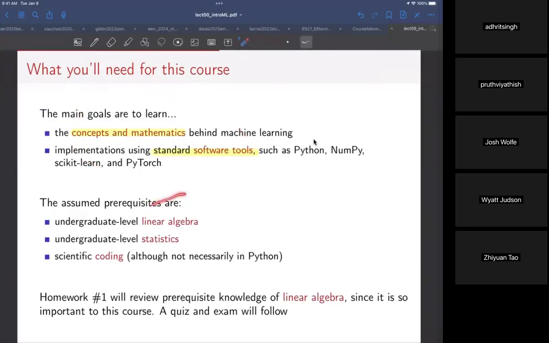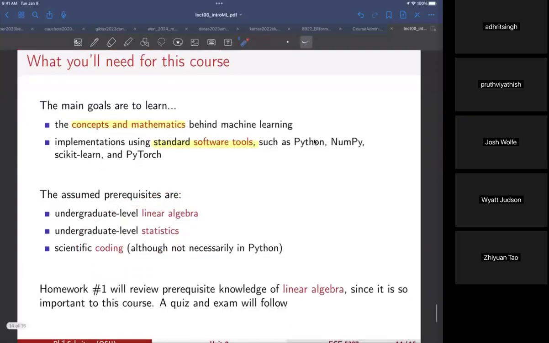And again, we'll be assuming undergrad level linear algebra, statistics, and scientific coding. Linear algebra is going to be super important. I'm going to spend Wednesday's lecture going through just the things we need for this course. And then you'll have homework number one and a quiz, and the first exam is Friday in a week.